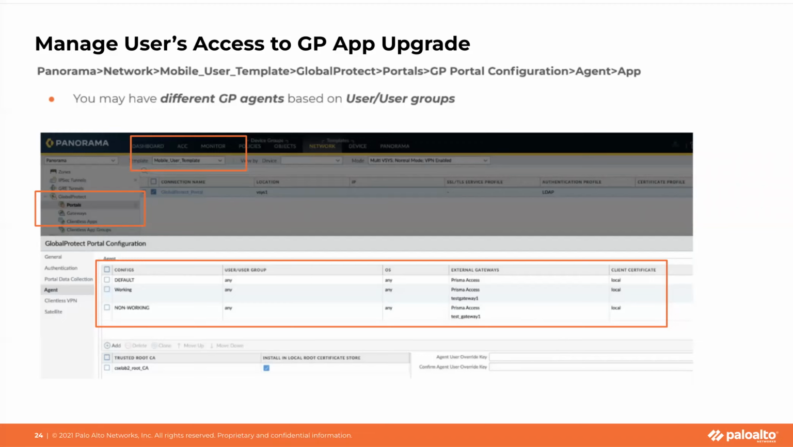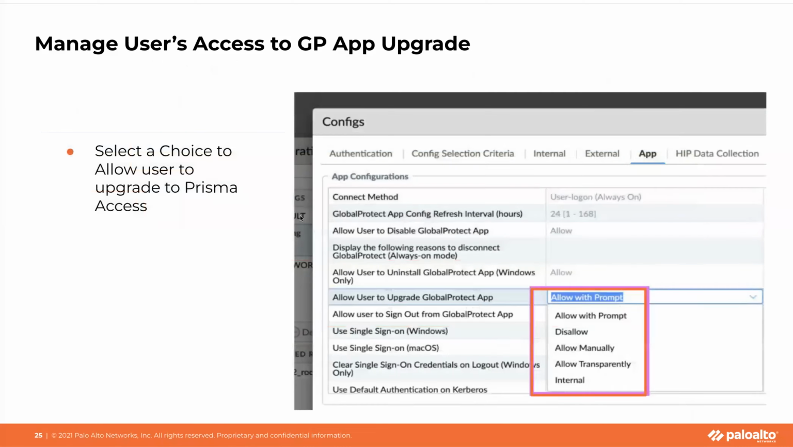In the portal, you will see all this configuration here. You can select any of the agent configurations from here, and then go to the app tab, where you will find all these options in the drop-down menu: allow with prompt, disallow, allow manually, allow transparently, and internal.